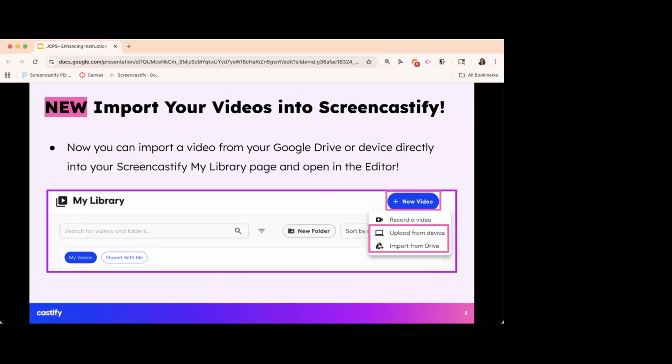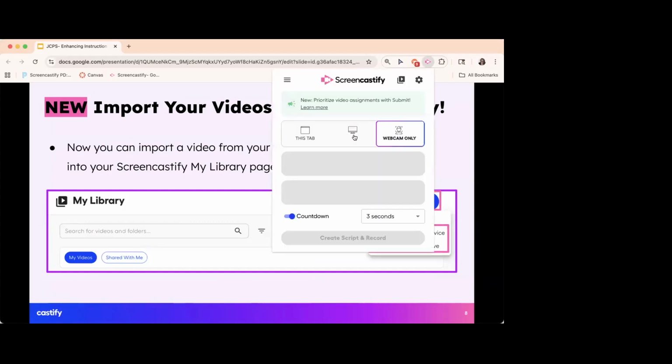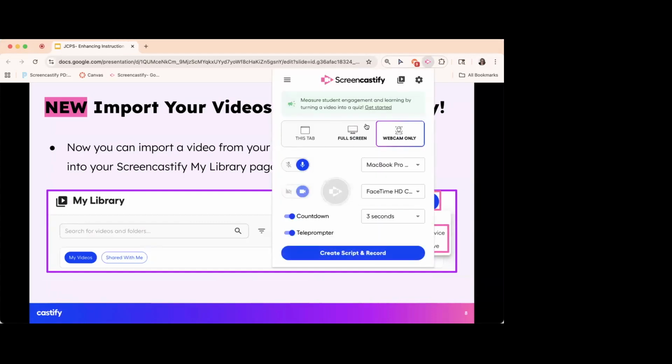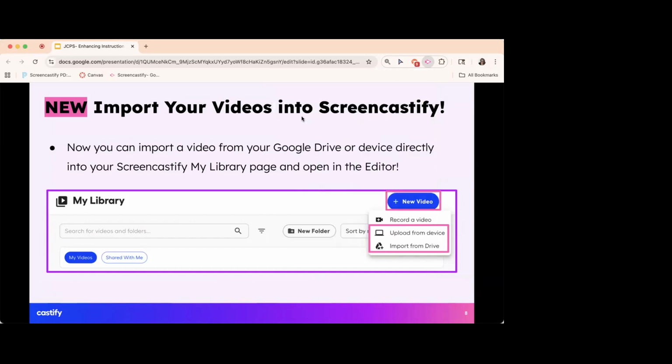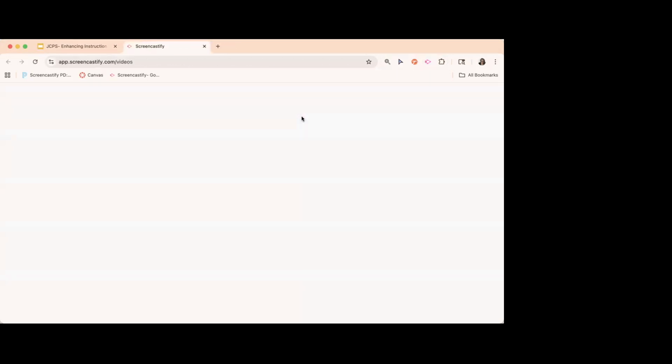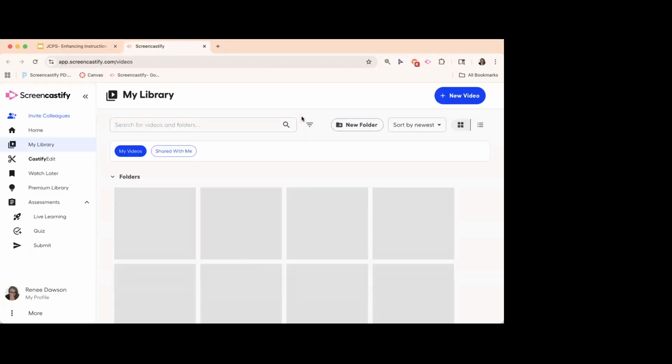Another new feature we have, I want to just go into Screencastify and talk about our new library page. It used to be called My Videos, and we've switched it to My Library for a few reasons. One way you can access it is from this square with the play button on the right-hand side, or if you go to the left-hand side, you can open up the hamburger button and go to My Library. And that's going to take you into your My Library page.